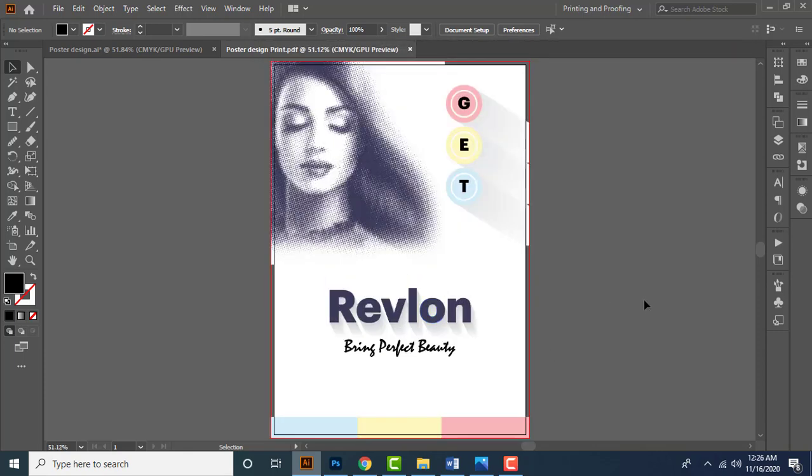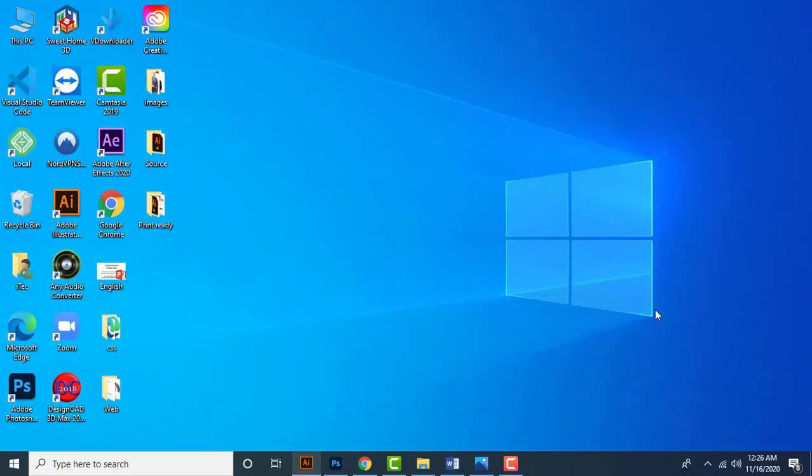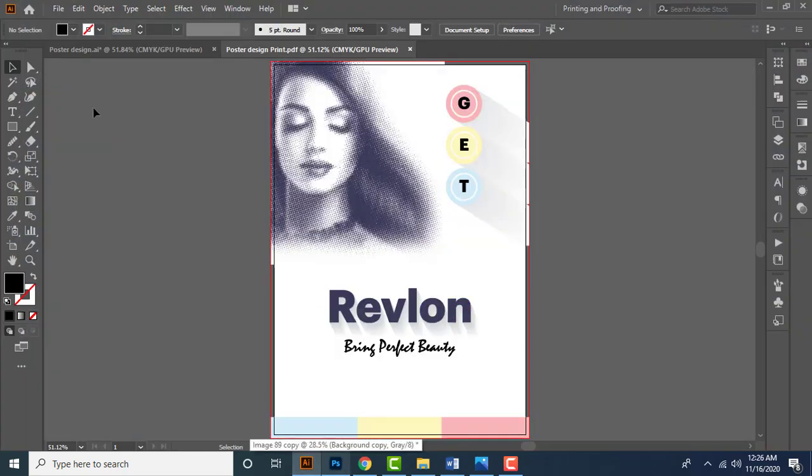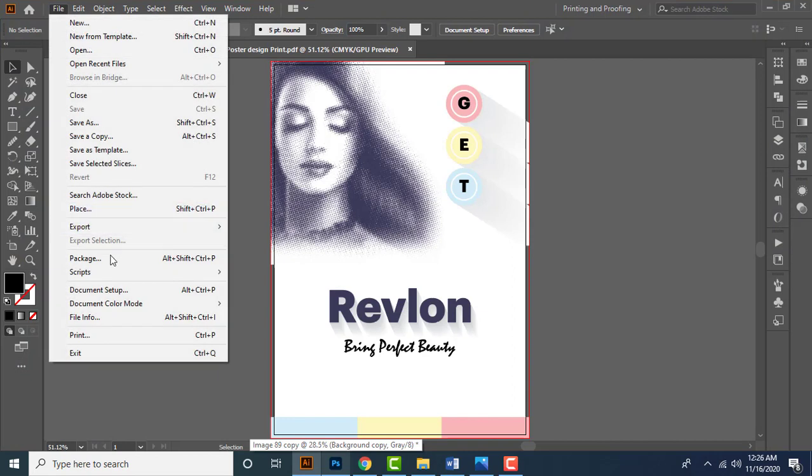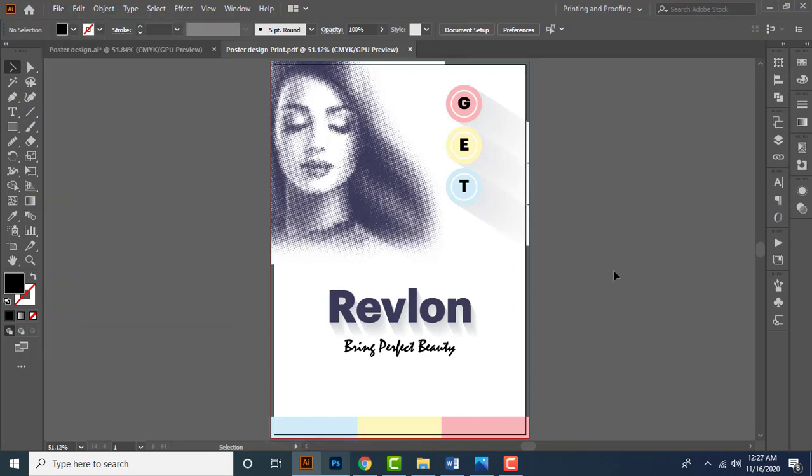There we go. Now if I toggle to the desktop, I have a folder for source files, as well as in the print ready folder I have the print ready files. I believe you can remember how to make print ready files, how to package source files, include fonts, as I taught you in my flyer design lessons. So hope this is clear.